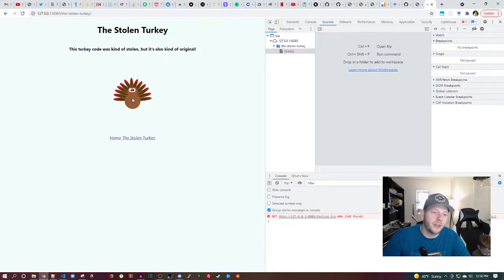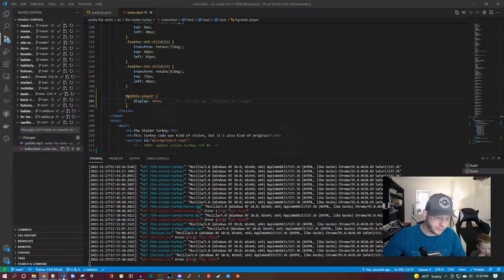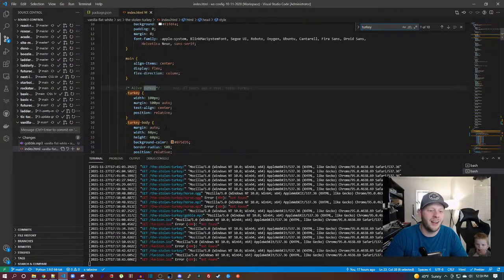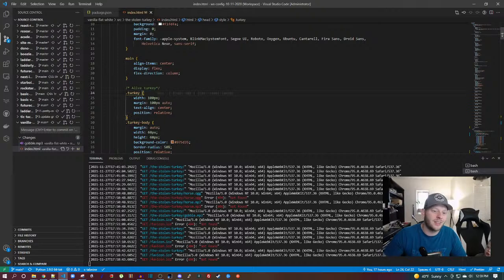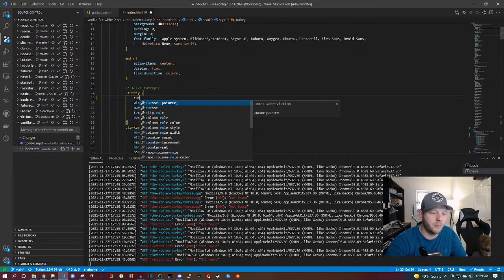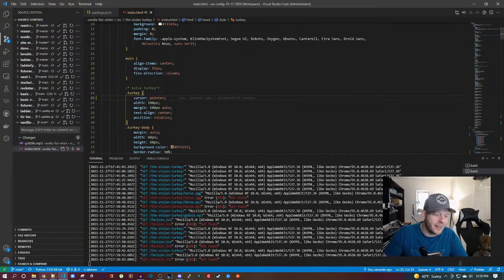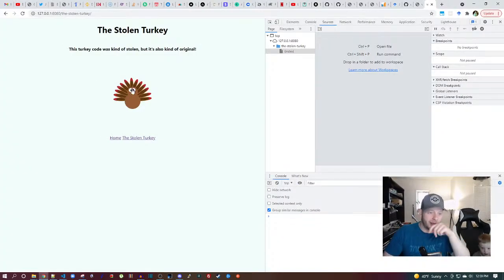Now, the other thing I want to do, I wanted to show a cursor, like a little finger there. It needs a little finger. Do you agree? Turkey fingers, if you will. It's like toes. It's hard for me to draw toes. I'm not that good of an artist.